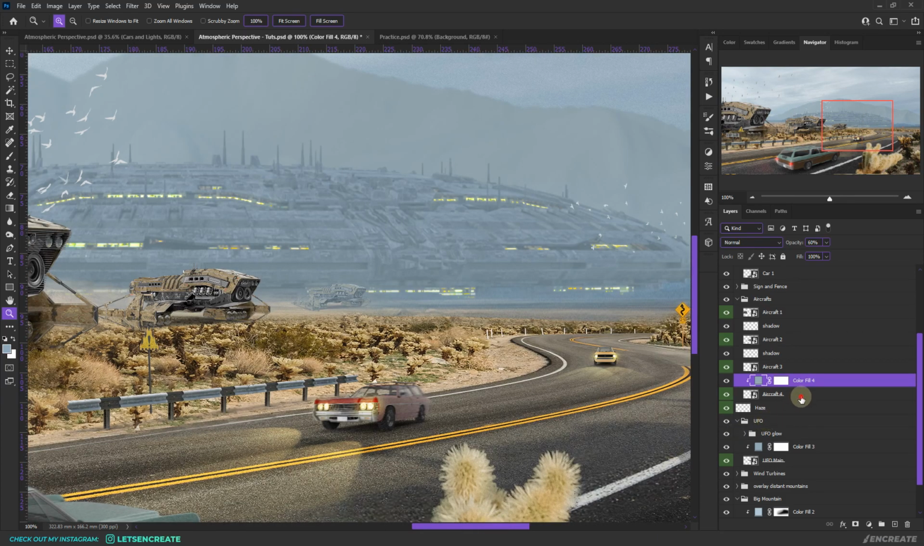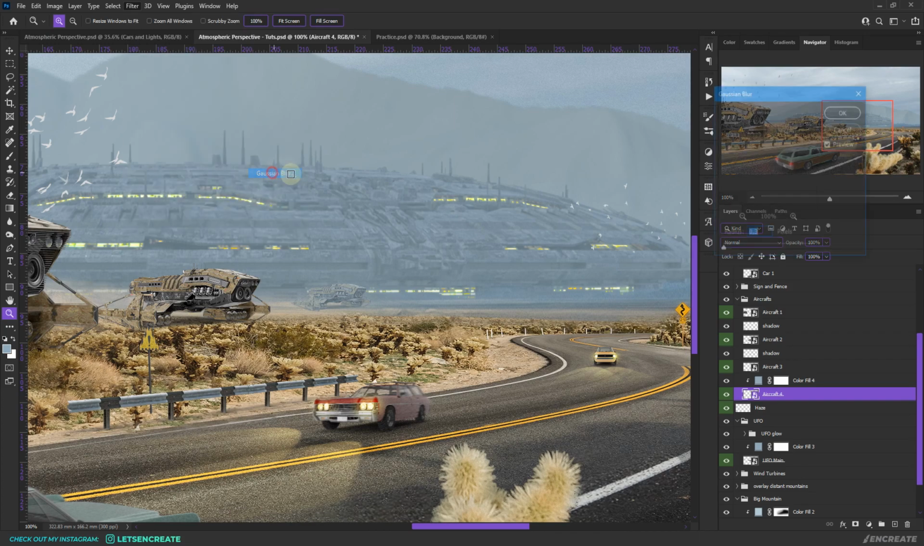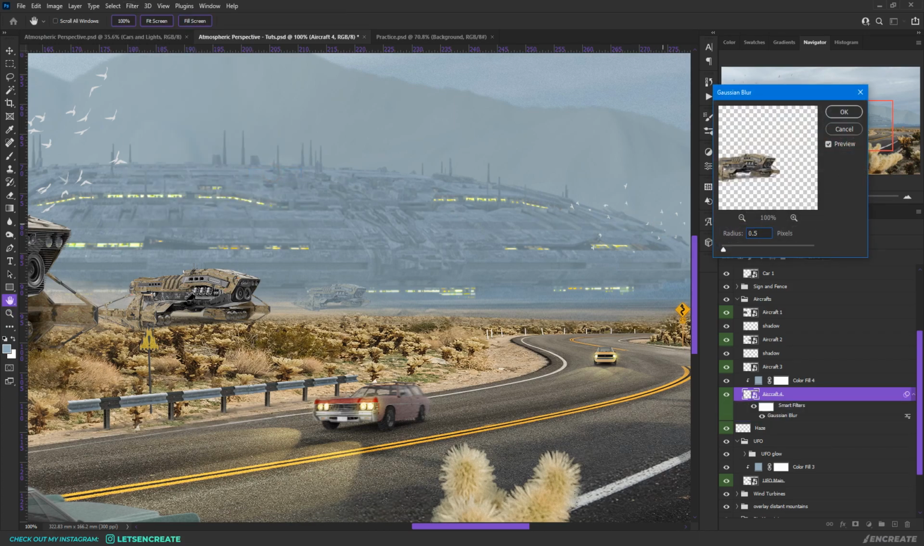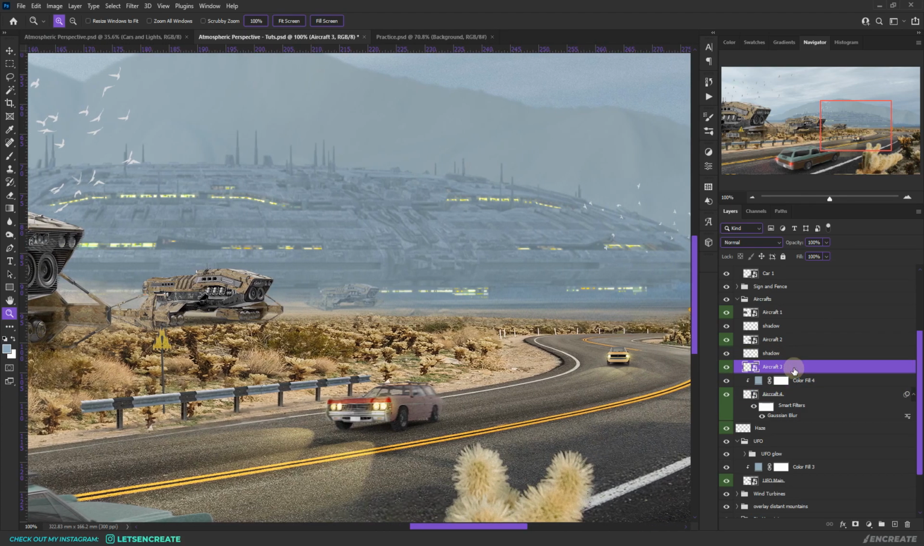So what we can do is simply select the aircraft layer, and we can add a little bit of blurriness, or rather smudginess I should say. So let's go to Gaussian Blur, and maybe we'll add 0.5 pixels. It's not the depth of field. I'm simply adding a little bit of blur to take away all those sharp details and make it a bit smudged out. So you can see it now blends well with the UFO structure behind it. So let's click OK. Next, move on to our next object, which is the aircraft 3.